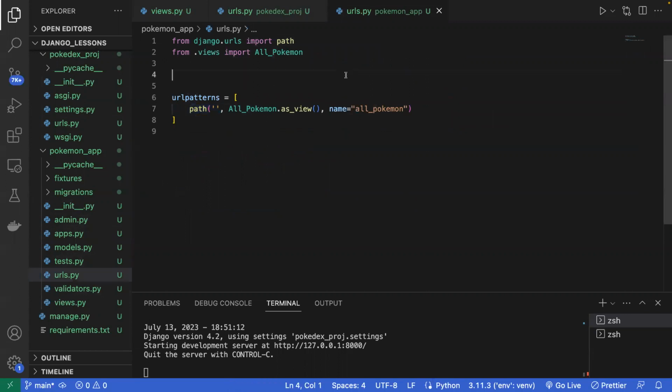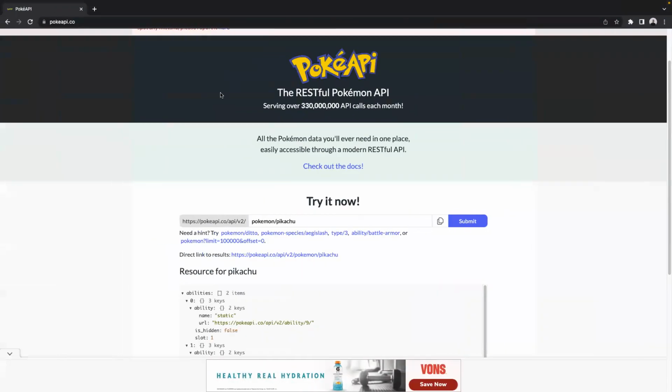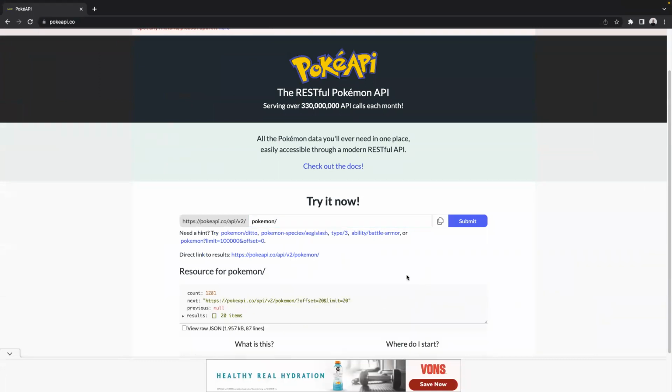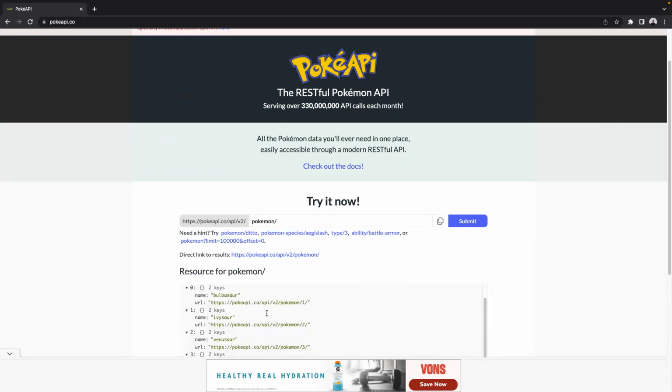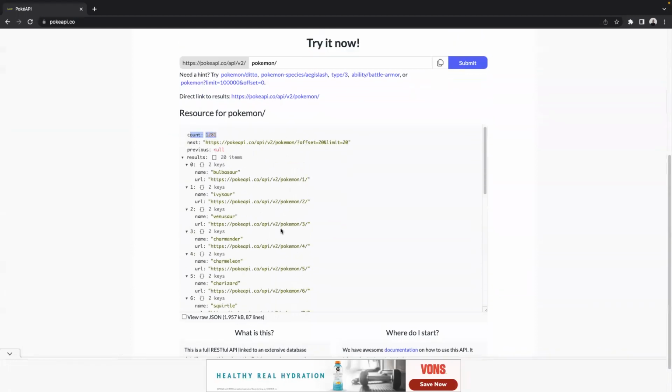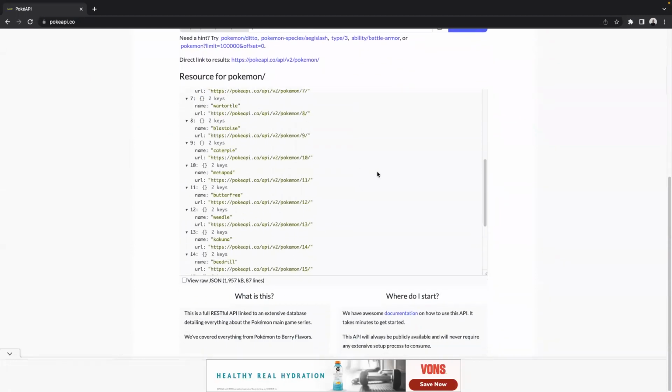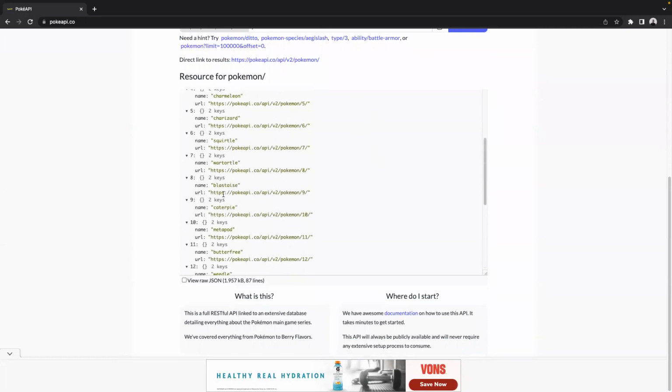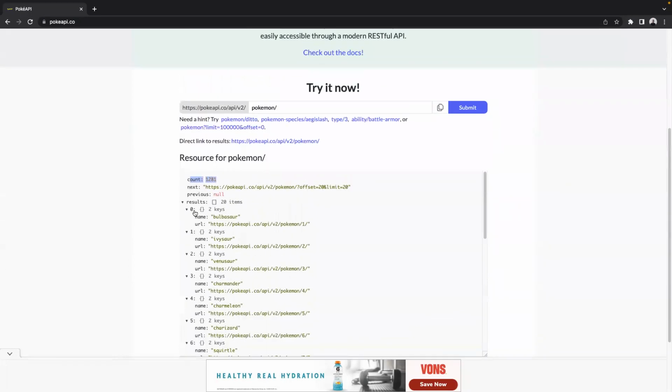So I wonder what happens if I ping the empty path here. If I ping an empty path, we see that it returns a count of 1,281 Pokemon. That's a lot of Pokemon. And if we click on results, it basically returns to me a list of all of the Pokemon. Currently, it only displays 20 of them, but this list would continue going on for all of the Pokemon that exist inside of this API.